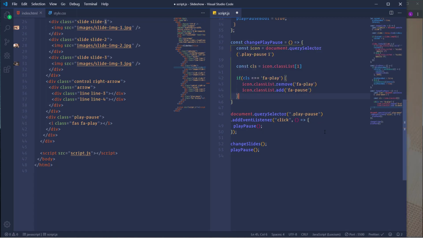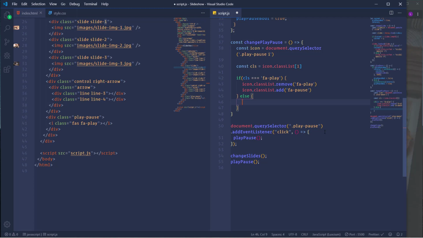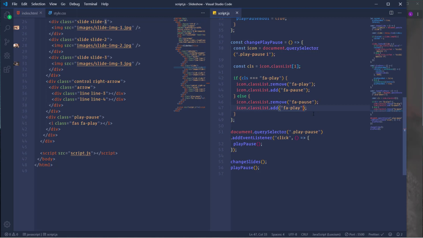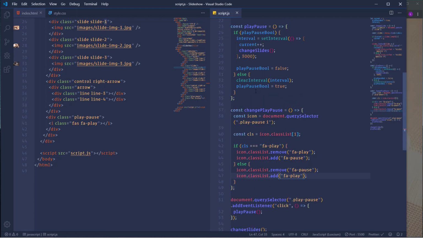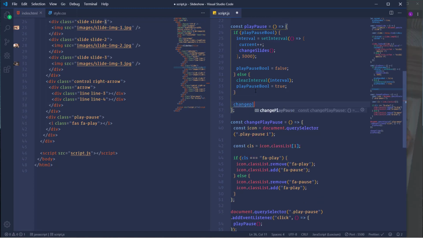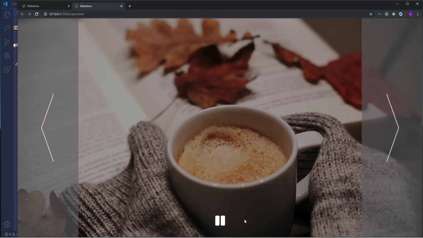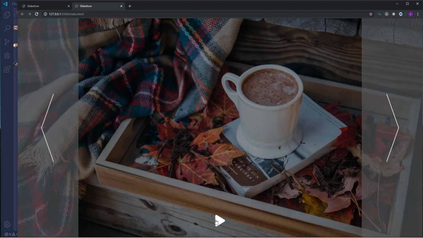fa-pause. So if this condition is false, if class not equals to fa-play, then we need else statement in which we have to remove from the element class name fa-pause and add to it fa-play. So let's grab those two lines from here and just change the class names. Alright, the last thing to do is to call this function, and we have to do that in play pause function. So as you see, by default we have a pause button because Slideshow is running automatically. But if I click the icon, it will be changed back to the play button and also Slideshow will stop.